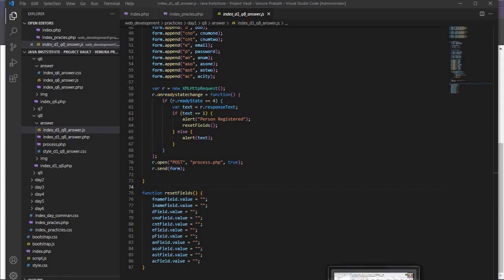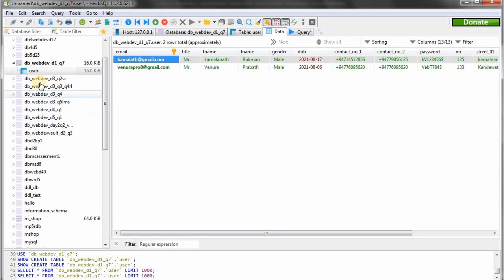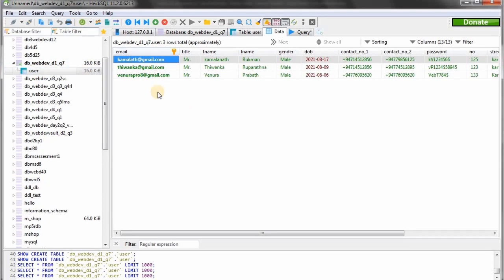Let's see if the data is inserted into the database. I'm going to reload this database. This is the database called user. We created it earlier, and this is the table called user. We created this table in the previous question, and I'm going to reload this table, and you can see tiwanka@gmail.com is inserted into the table with the given details.